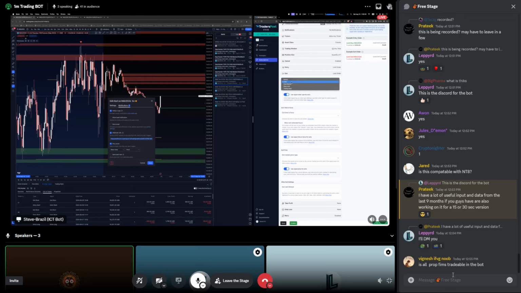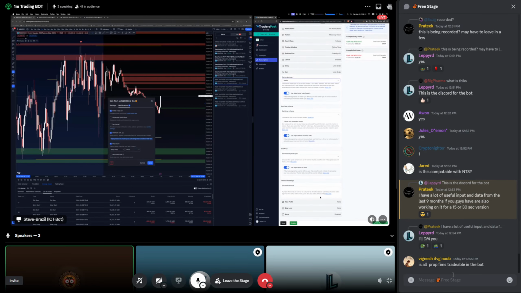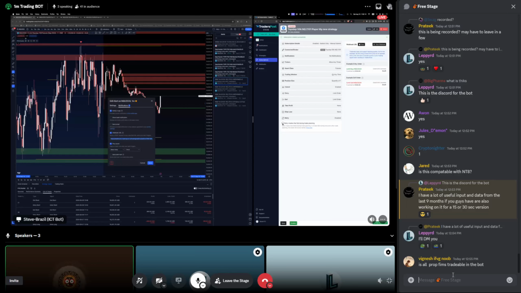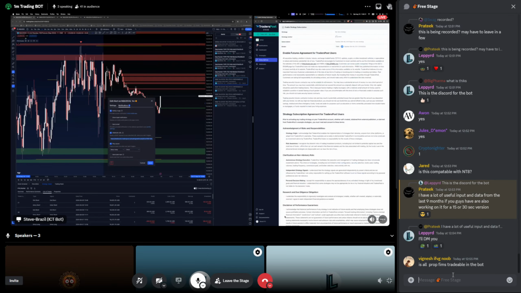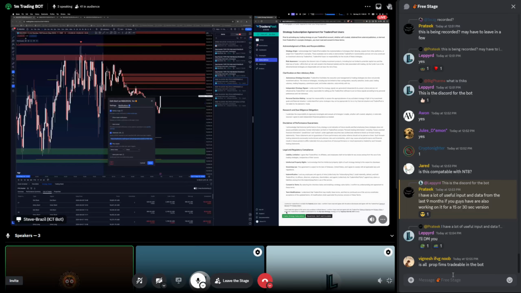So go here, always change this to market, and then come down. And I set my retry to 3 times, just in case there's some communication problems. It'll try to submit the order 3 times. Then you can enable it. The first time you do this, it's going to ask you to do this.